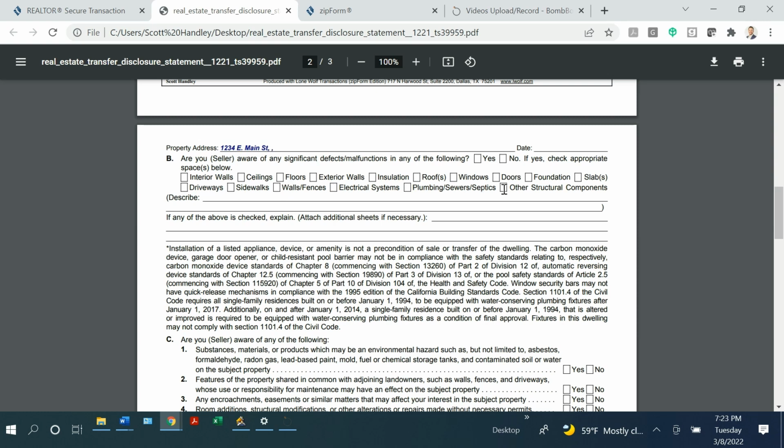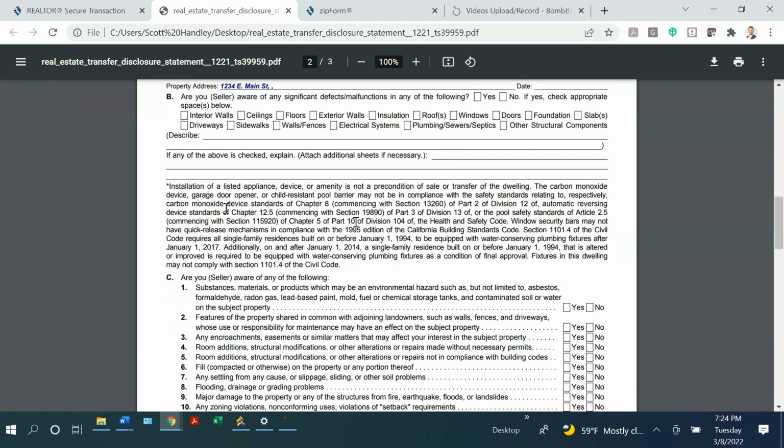So you would mark that here, any of the check boxes, and then you would describe any of the defects or malfunctions right here. If you needed more space to describe these things, a TOA will come into play, or you can always put C addendum. Just legal information, if you want to go through that. It also just talks about water conserving plumbing fixtures and just kind of legal notices in this paragraph here.